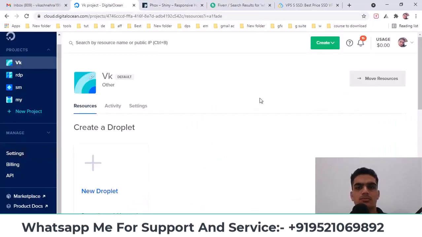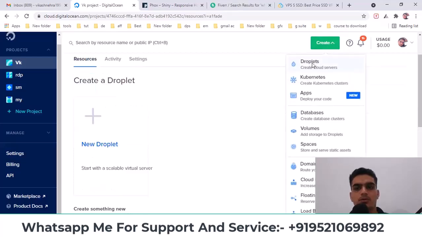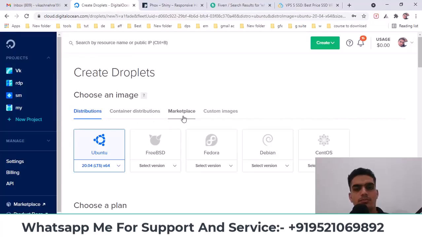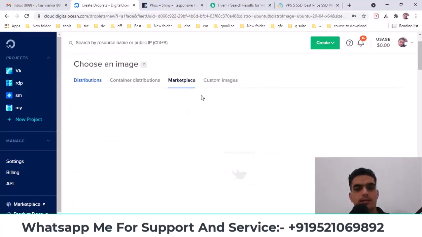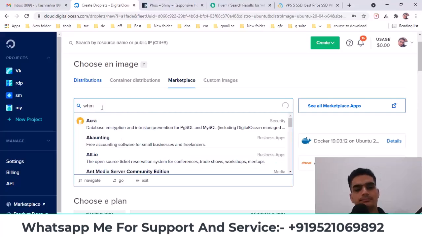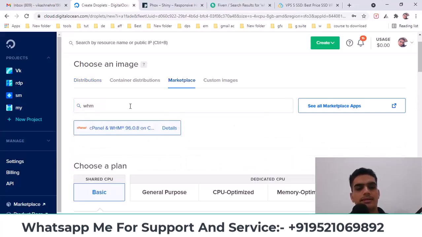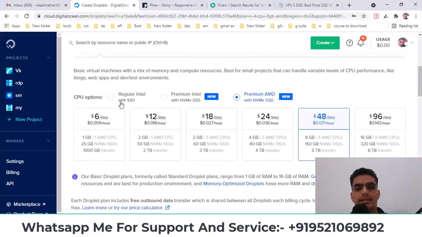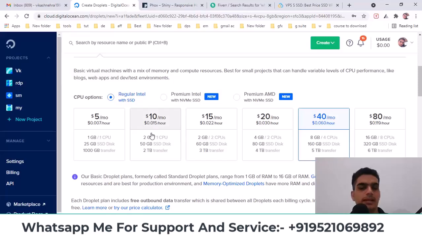To begin, you need to create a droplet on DigitalOcean. Then, navigate to the marketplace. In the marketplace, search for cPanel and WHM and select it. The advantage of using DigitalOcean is that they offer a 15-day free trial for cPanel and WHM. You can use this for learning purposes or to test out the features you need during the trial period.